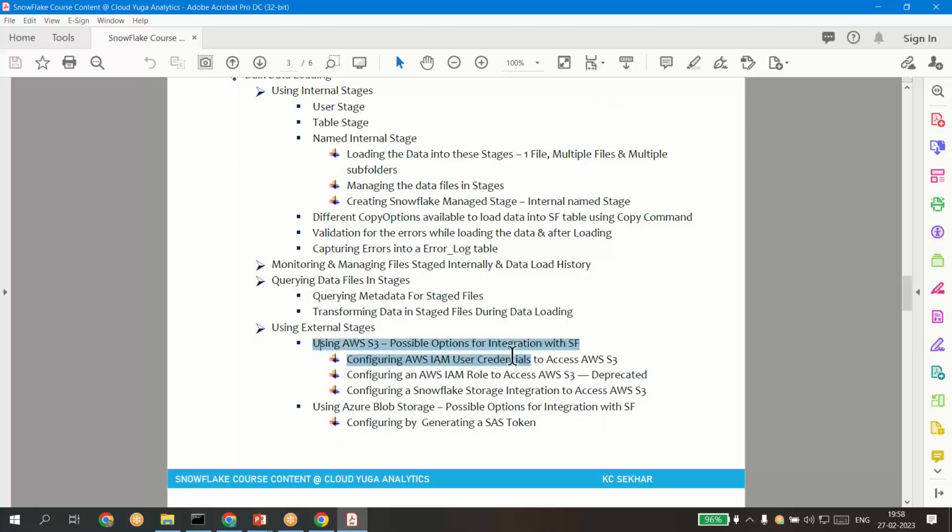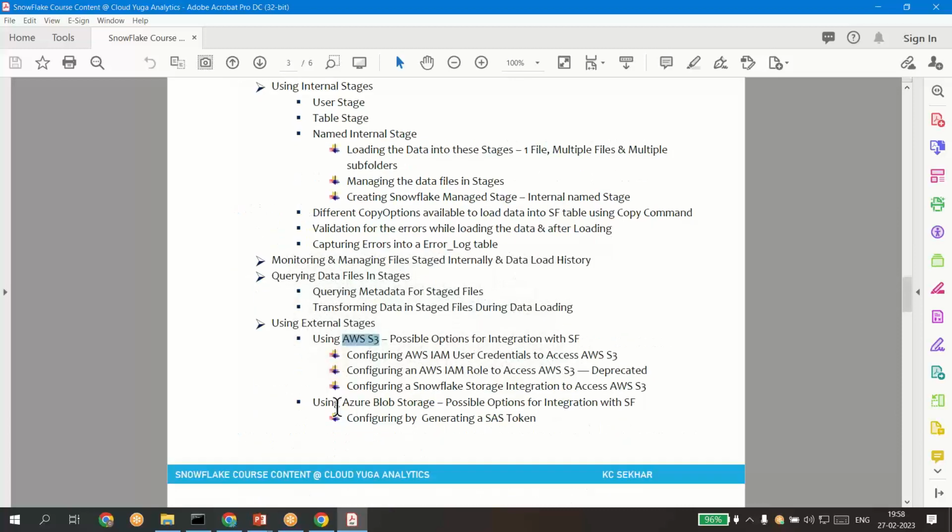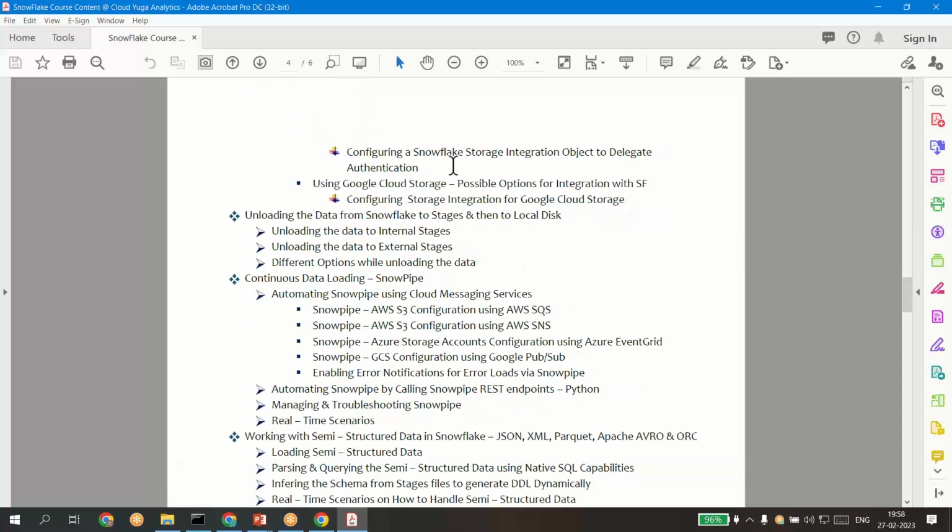With respect to external stages, we are going to talk about how to load the data from AWS S3 to Snowflake, from Azure Blob Storage to Snowflake, whether that is a legacy blob storage or general purpose storage version 2, or ADLS, whatever it is. What are the different ways available to load the data from Azure Blob Storage accounts to Snowflake, and also from GCS to Snowflake.